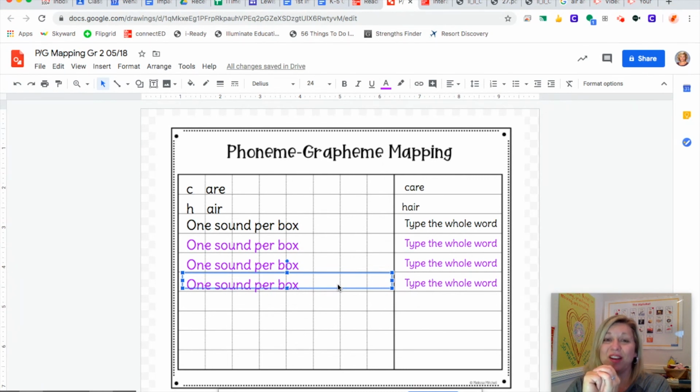Okay, now you must be ready for the last one. The last word is beware. Beware. I want you to think of what phonemes you hear and then which graphemes we use to represent those sounds.